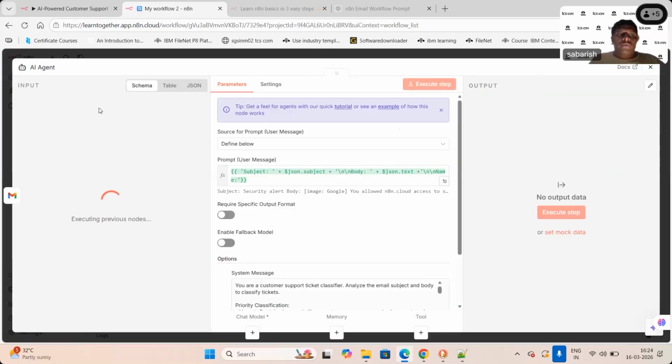Coming to here, the input area is going to fetch the input from the previous node, and it will display complete information in JSON format: schema, table, JSON. Whichever tab you want, you can select. It will be present here. I think some slowness is there, because of that it is taking a bit of time here. Once it displays, it will come here.